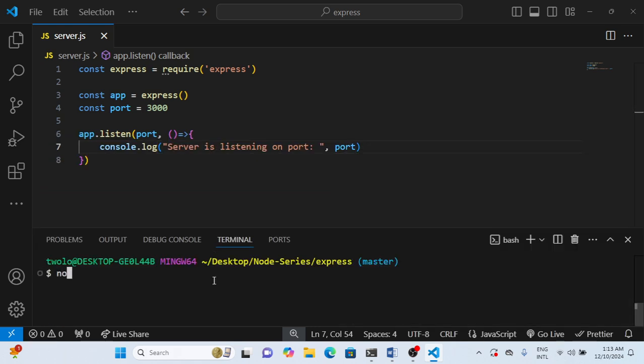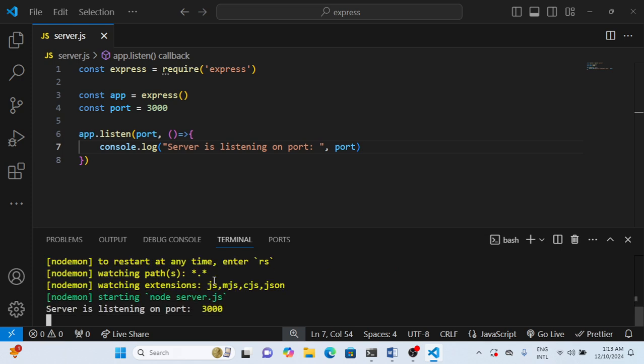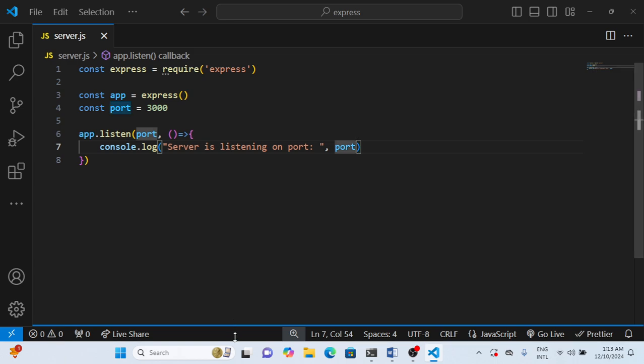So let us save this and then try to run our nodemon. So for that, we can say nodemon server. Now we can see in our terminal we have "server is listening on port 3000". That means we have set up the basic structure of our Express server. So now the server is listening for any request or response.